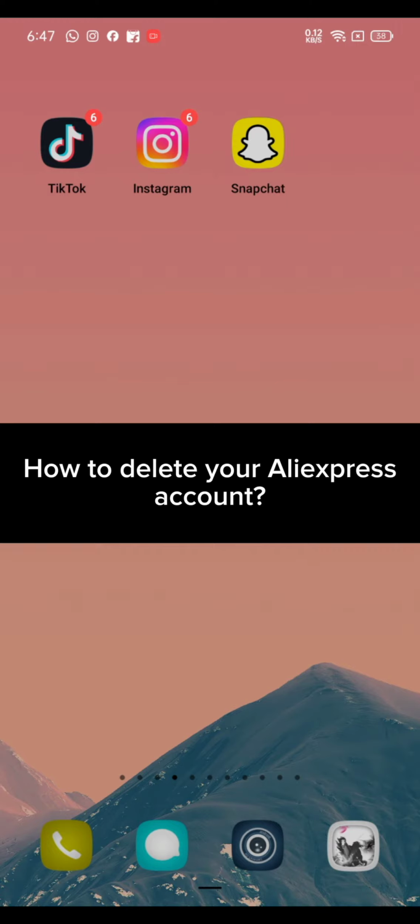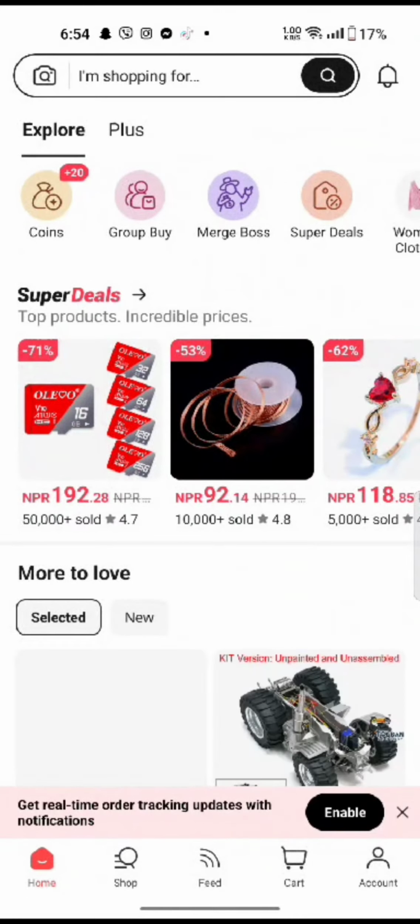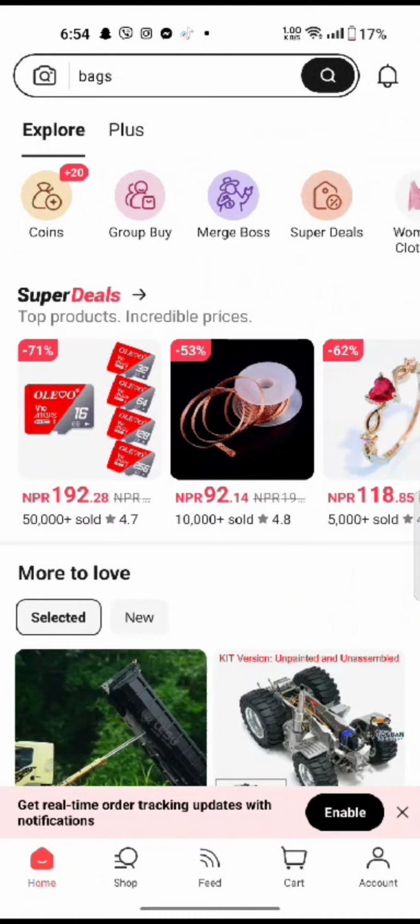To delete your AliExpress account, firstly go ahead and open up your AliExpress application. The homepage of the AliExpress application will appear on the screen. Tap on the Account button at the bottom right corner of the page.